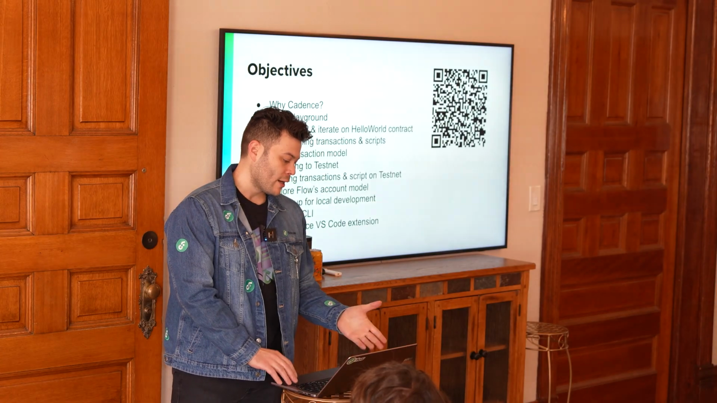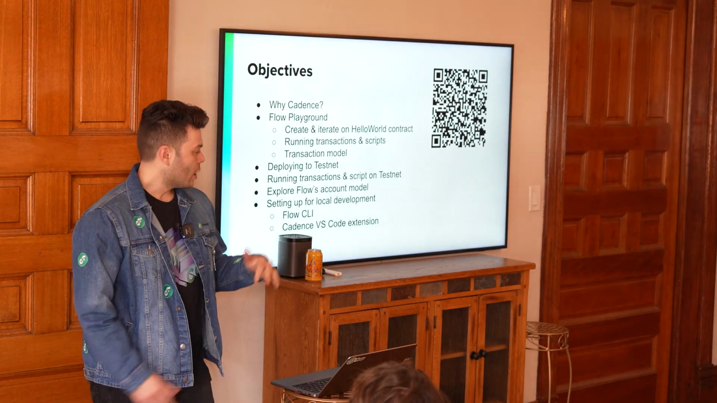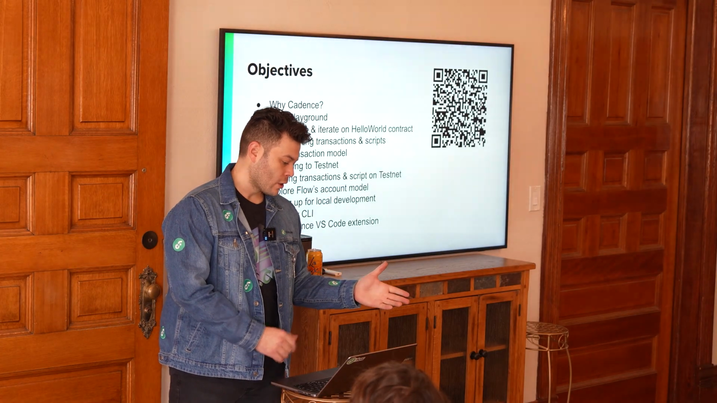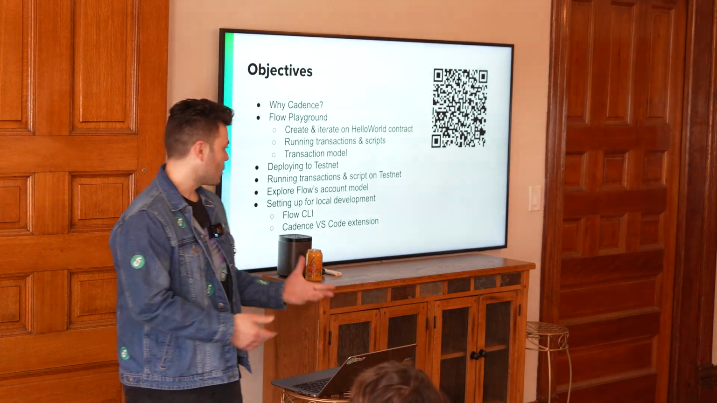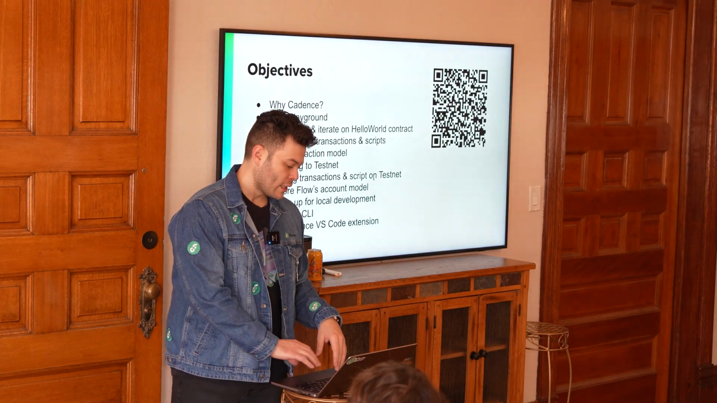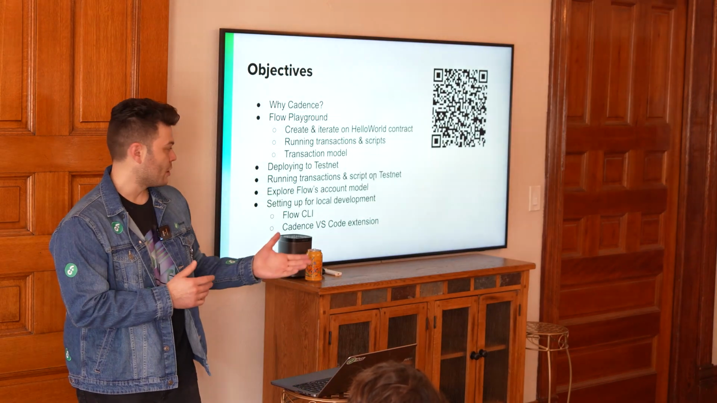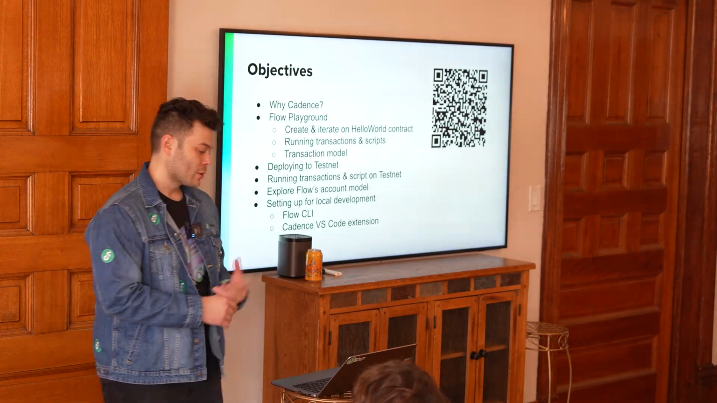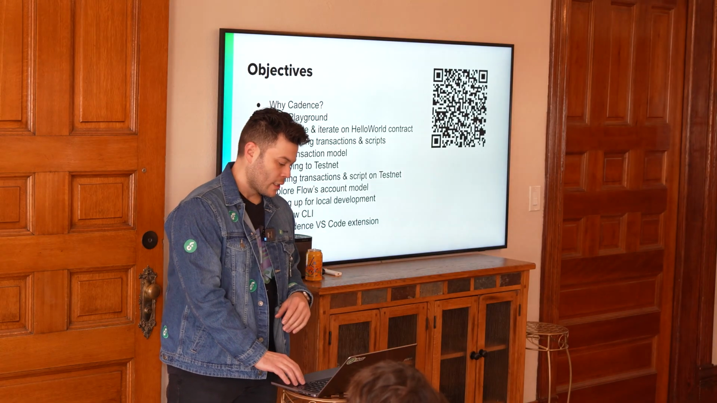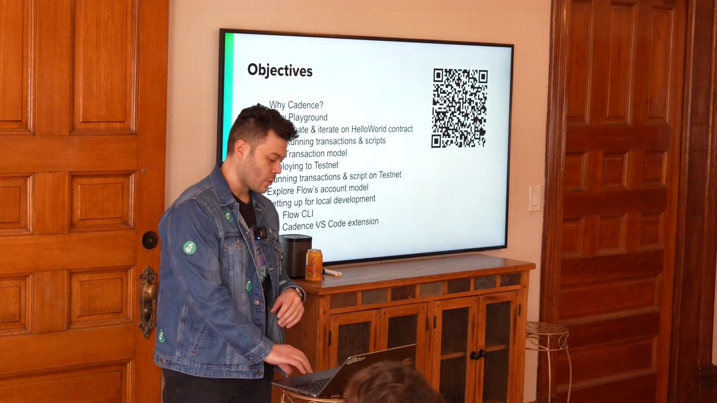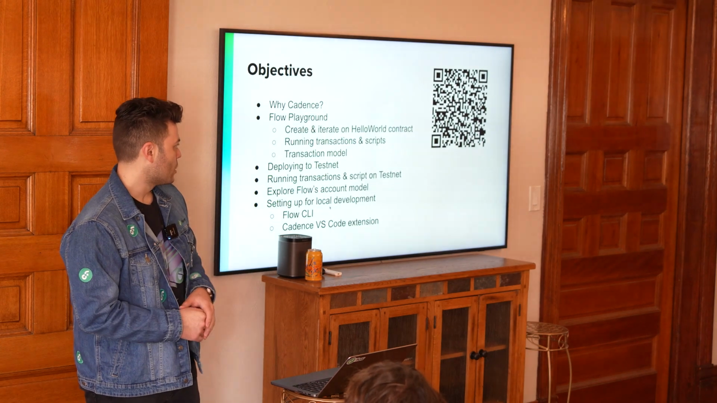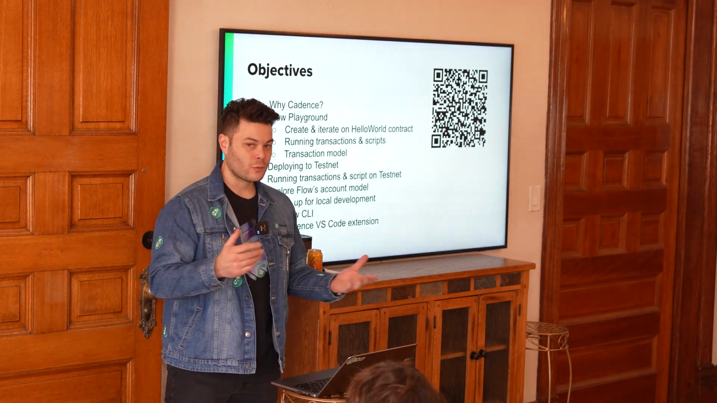We're going to use the playground to run transactions and scripts, and talk a little bit about the transaction model when you're running transactions on Flow. Then we're going to deploy to Testnet, run transactions and scripts there, and take a look at some in-browser tooling and local development tooling. Once we get deployed to Testnet, we can use some of these tools to explore Flow's account model, which is a pretty important consideration when you're designing your contracts and constructs. And then, of course, talk about some of the absolutely critical tooling like Flow CLI and your Cadence VS Code extension.